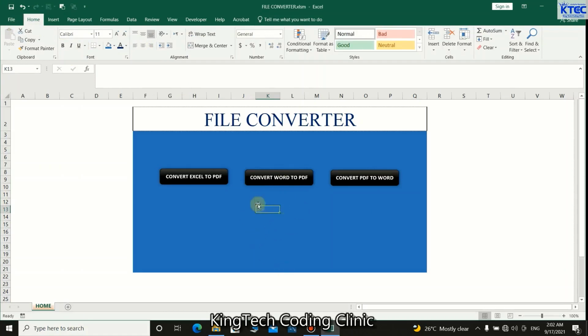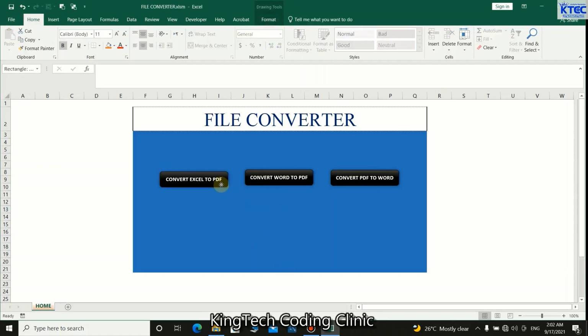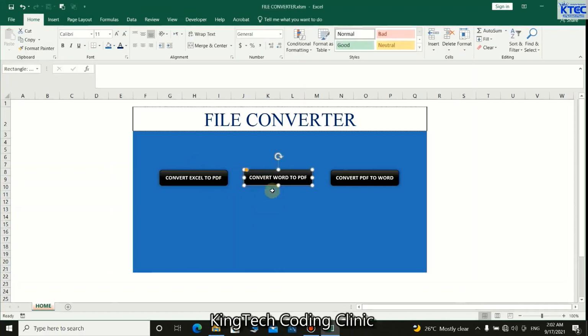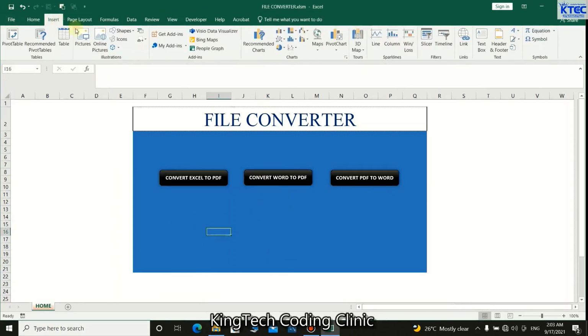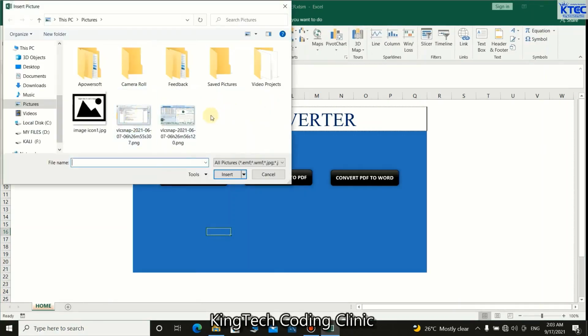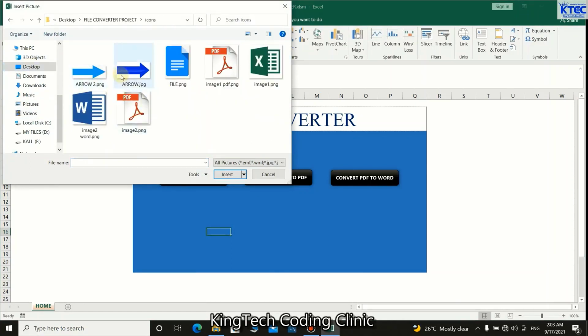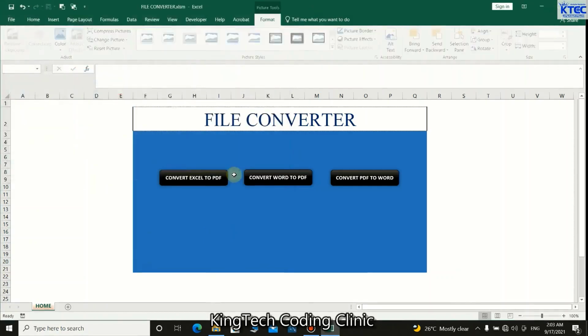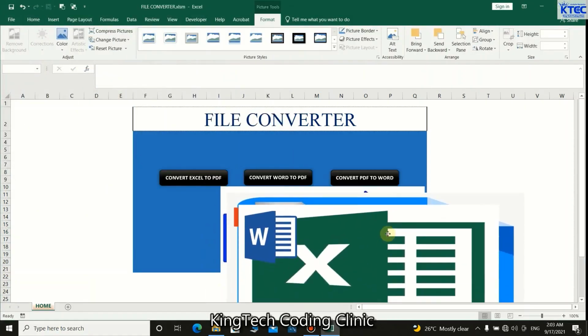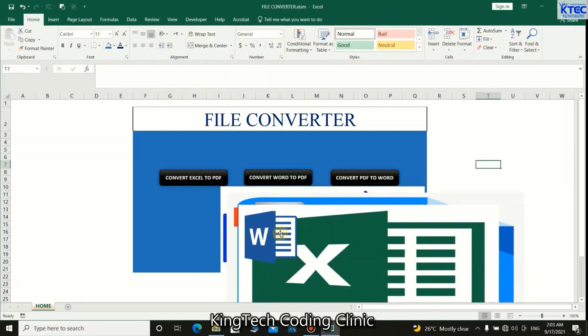Now the next thing we need to do is just to import some icons and then give it some finishing touches here. There we go. Perfect. So let's just go ahead and do that. We go to insert, go to pictures, we browse on our desktop and then locate file converter, then icons folder, then we select this. Press and hold control, select this, select this, select this, and then you click on insert. So you have all of them in here at a go, and you can deal with them one after the other.